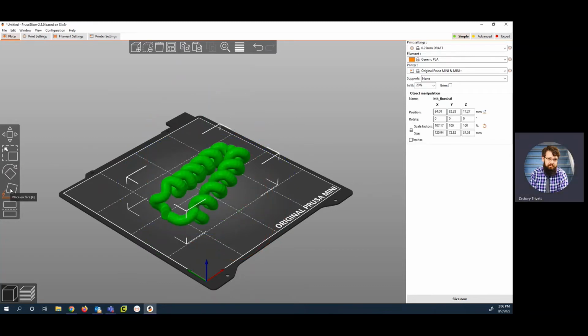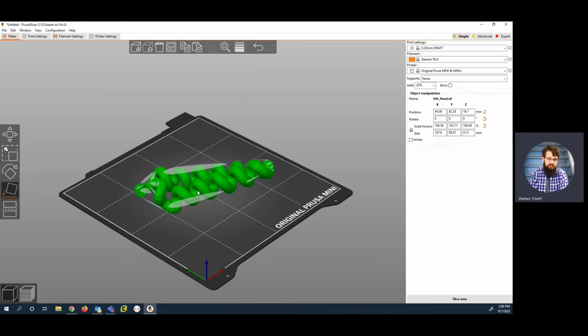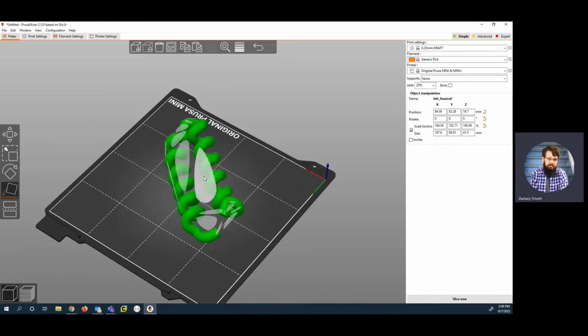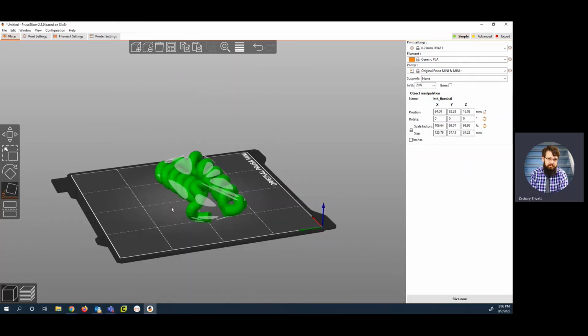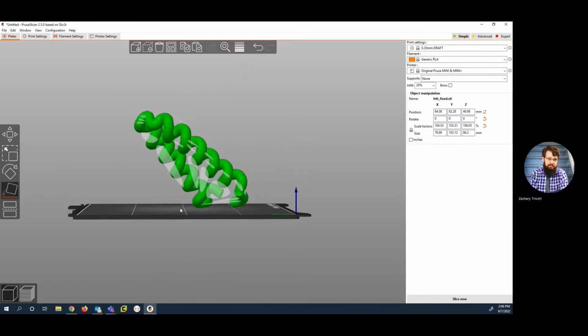The fourth tool is place on face. So if I've been rotating and manipulating it a little bit, once I click this, I will see these transparent shapes. These are places that I can click where I can place that actual model on the build plate. So if I click here, that is actually going to be the flat bottom of my model now. It's now flipped it. I can go here. That's my new one.